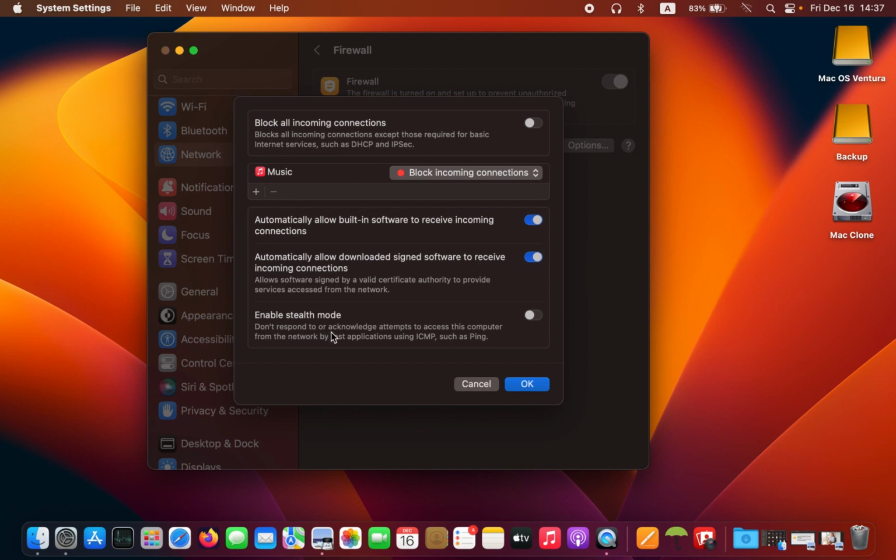Enable Stealth Mode. The Stealth Mode prevents your Mac from responding to incoming connections or ping requests. It makes it difficult for hackers and malware to discover your Mac. However, it will still allow incoming requests to authorized applications. I will click on the toggle button to turn it on to add another layer of security.